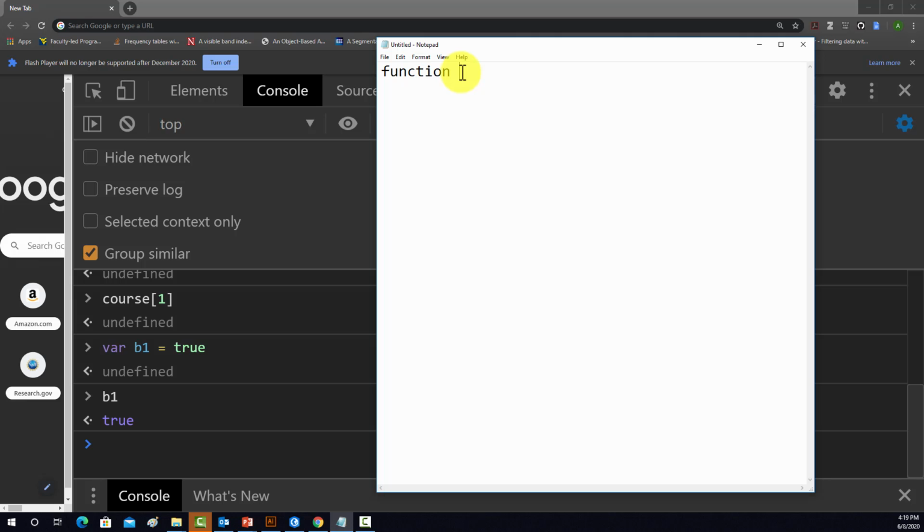So I'm just going to call it exp underscore n. So it's exponent underscore n. And then that takes two arguments. The first one will be the value, so I'm going to call that v. And the second one will be the exponent, which will be e. And then what the function actually does gets wrapped inside of curly brackets.